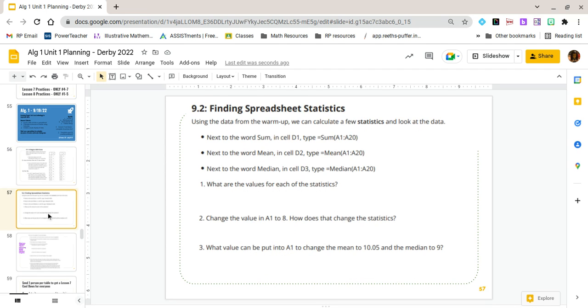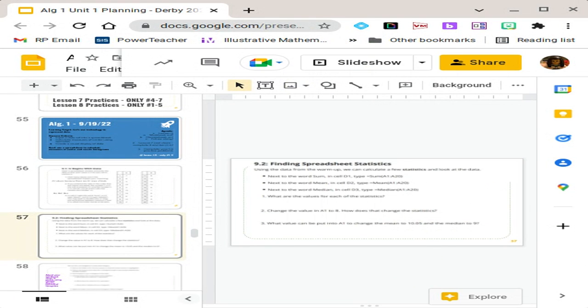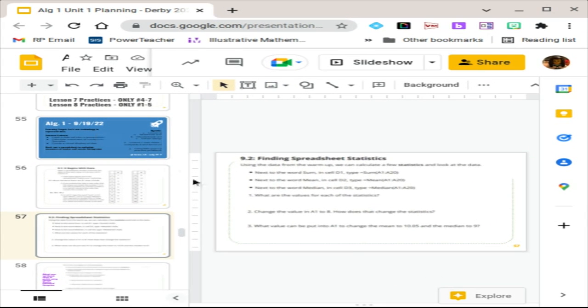Let's see what we've got going on. 9.2, we're going to use that same data and we're going to calculate a couple statistics. Next to the word sum, in cell D1, wish I could see, maybe I'll make this one smaller too. There we go. Oh, well that didn't do what I wanted.